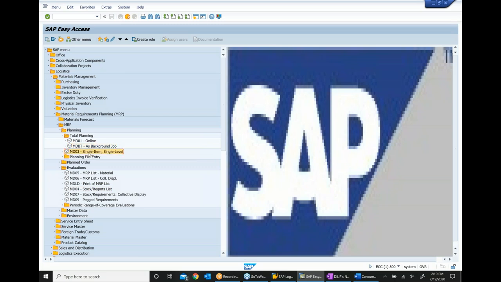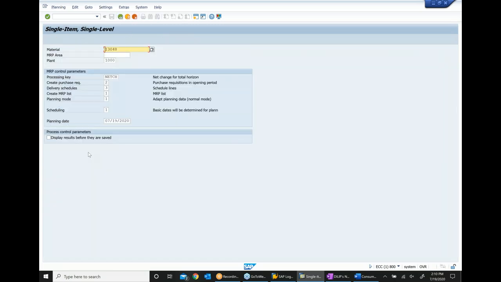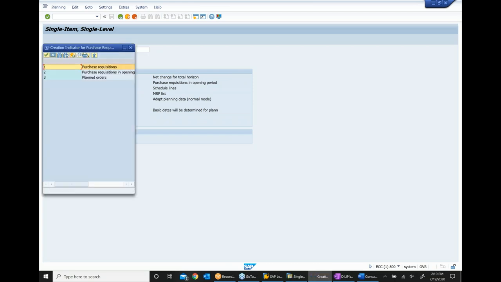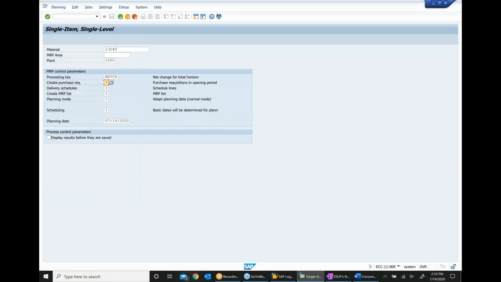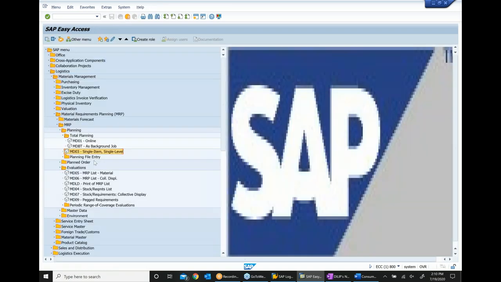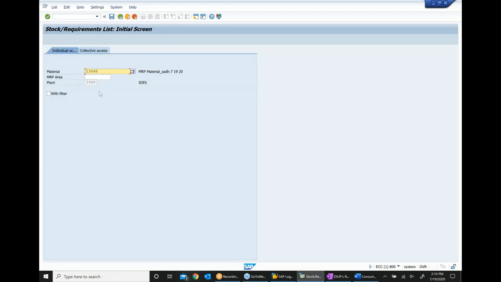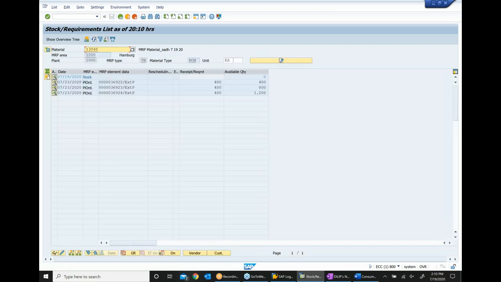I go to MD03 again. In MD03, last time I put one, and this time I put three. And then I run MRP again. Again, the system tells us at the bottom that the MRP carried out. Something happened. We don't know what happened. So we go back. And we again go to MD04. We put the material, we put the plant, and then we hit enter.